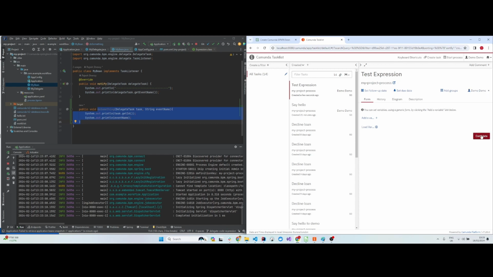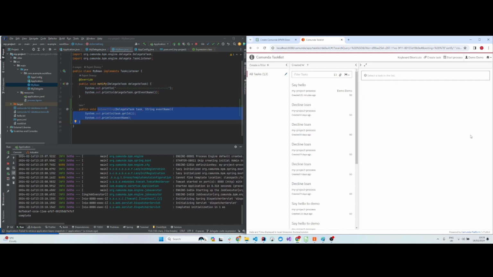When I complete the task, you can see in the console that the ID of the task is printed and the name of the event is printed. So that's how you use an expression inside a task listener.